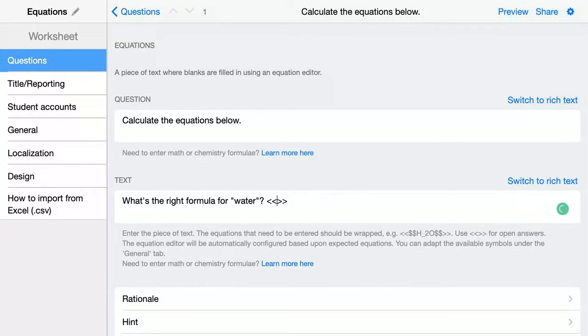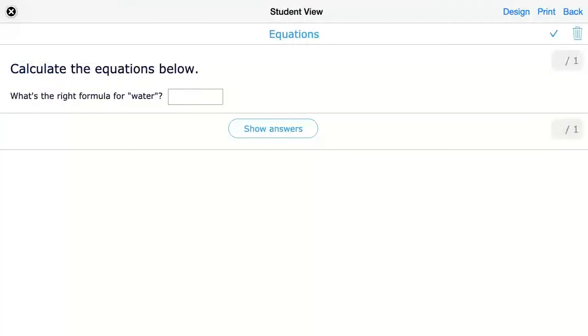In this type, I'm going to use LaTeX to give the formula for water. So I have to add $$, add the LaTeX language for the math symbols like here, and close it again with brackets. That's it. If I click on preview to see how this looks for my students, in the preview I can see what my students will see. This is, of course, the normal title and then the assignment that I wrote into the text part of this question: what's the right formula for water?